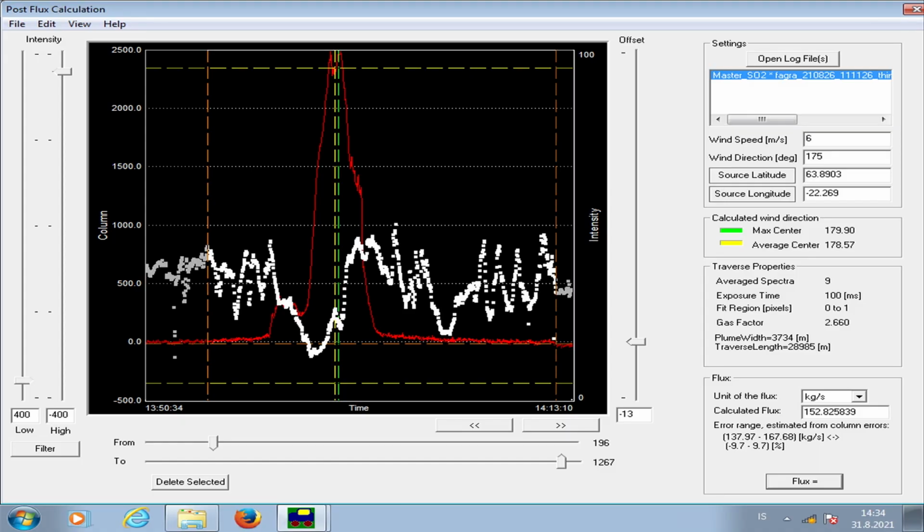So then we change the wind speed to 8. We get a second value, which is 204 kilos per second. Then we go to 6 and we go to 195. We get a third measurement. And then we do the 4th. So for each traverse, we get 4 calculations in order to be able to show the uncertainty related to the uncertainty of wind measurements themselves.